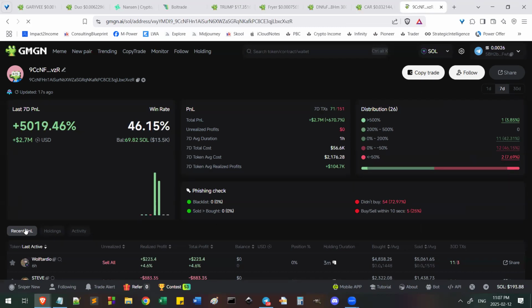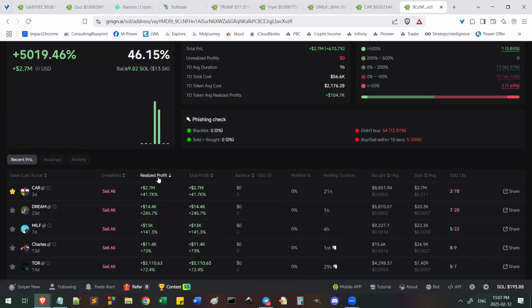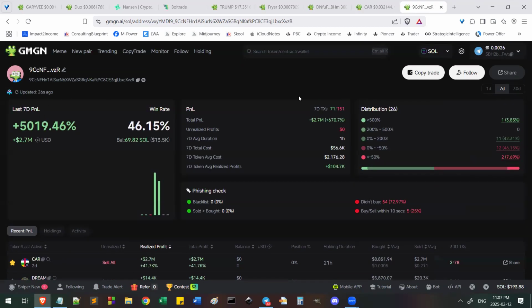And we want to see that it has profited on more than one coin, like on multiple coins. We want to see some consistency, a good trader, a profitable trader, right? Like a good win rate, 30 to 50 or more, but not too high. And then like profits, right? So we'll see that chart when we put it in BullX. But here we're checking that.